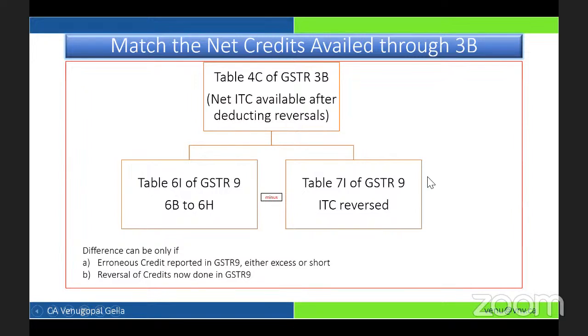If it is not matching, there may be a case you might have excess avail or you might have short avail. So accordingly, you have to take the action. If you have excess avail, you have to pay it. If there is a short availment, this is the time, it is still there, you can claim it.